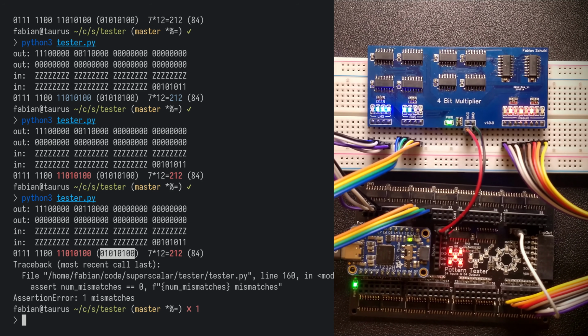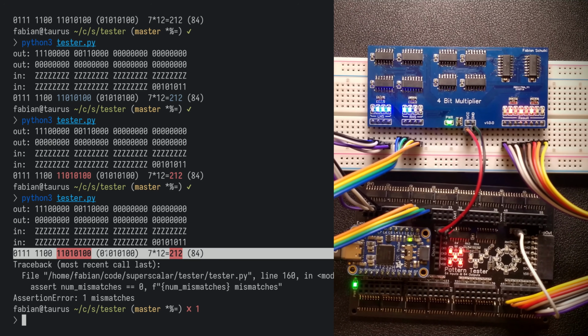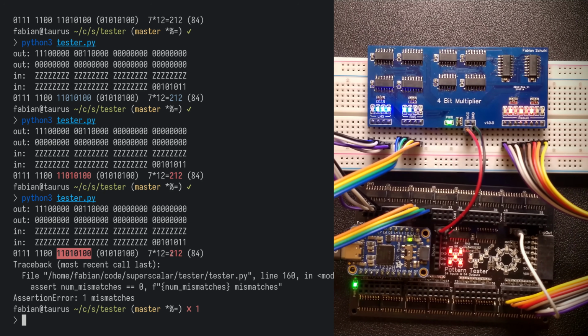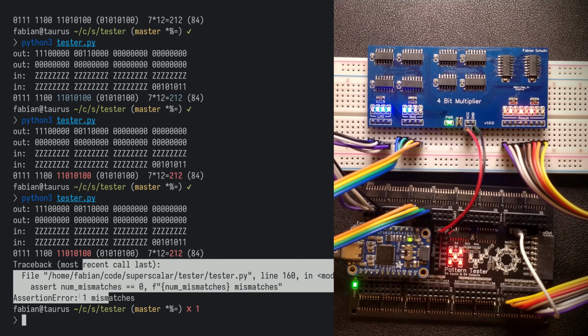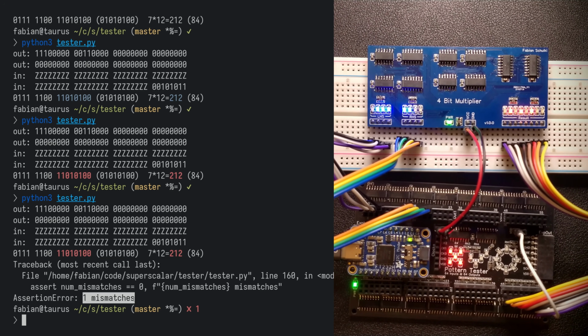All right, we see a mismatch here in the terminal output where we see the exact bit patterns that fail, and we get an assertion error. The Python script aborts, and it basically tells us that there's one mismatch, and we get a non-zero exit code. So when we call this script from any other process, we can actually tell that something went wrong during testing. And then last but not least, the red cross here on the PCB lights up to indicate that we have this discrepancy here.